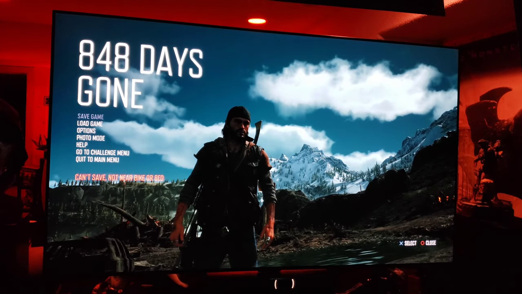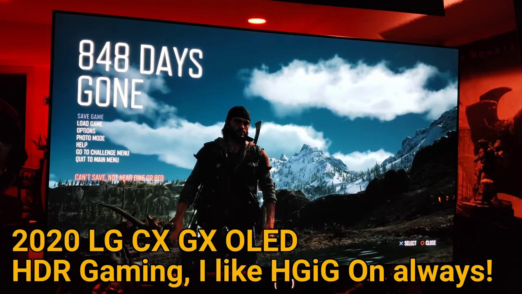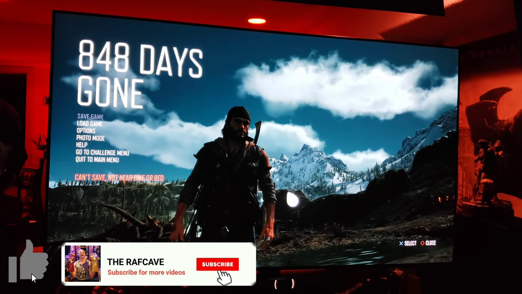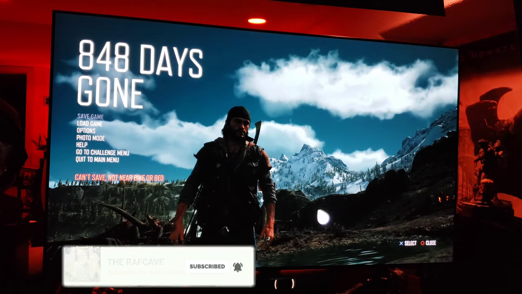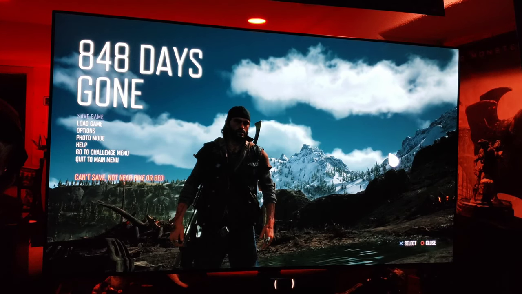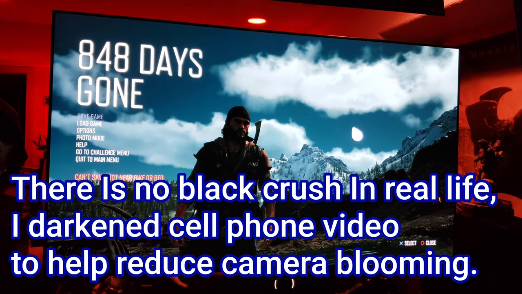This is going to be another video on this amazing LG OLED TV, but in particular HGiG. I've gotten a lot of questions about what HGiG can do to the gaming experience, and I've been flip-flopping back and forth: HGiG on, HGiG off, dynamic tone mapping on, dynamic tone mapping off. So this is Days Gone, which I love, you know that. In particular, I want to show you guys the difference in the picture with HGiG on or off and dynamic tone mapping on and off.